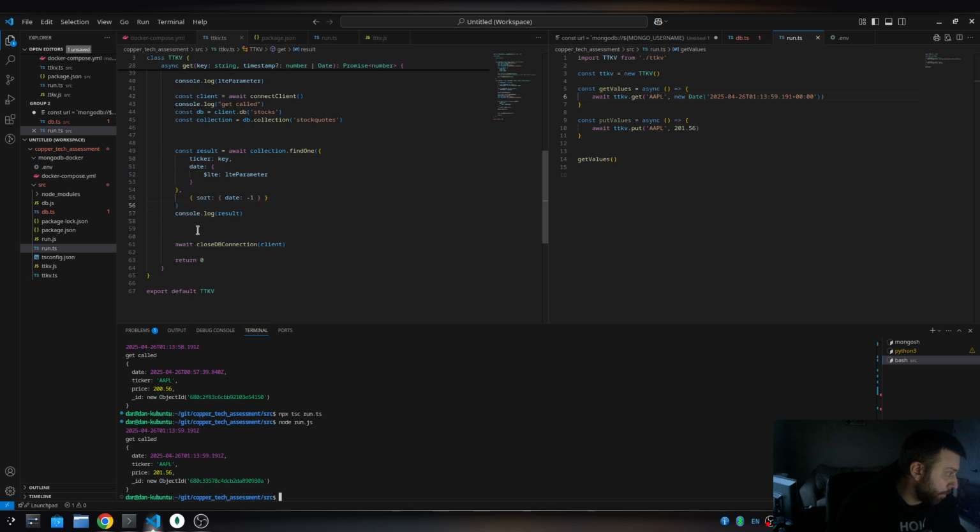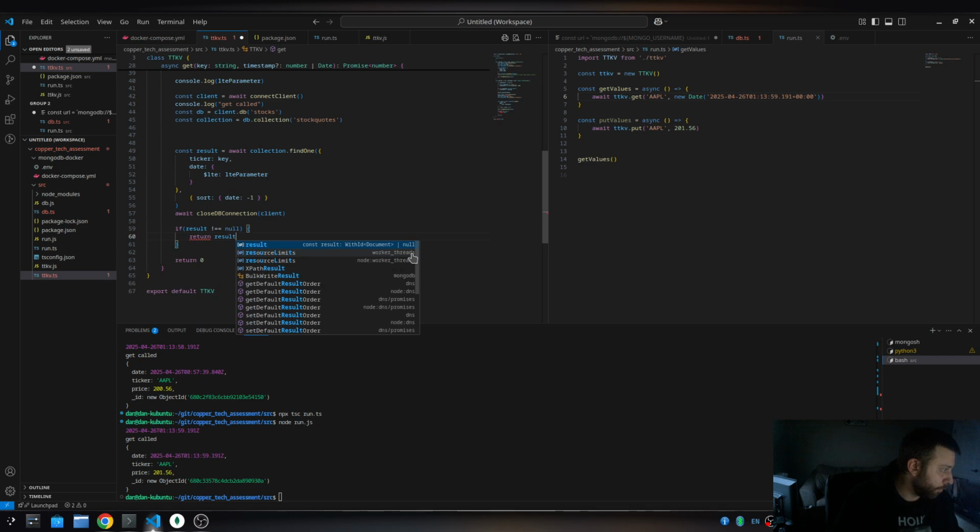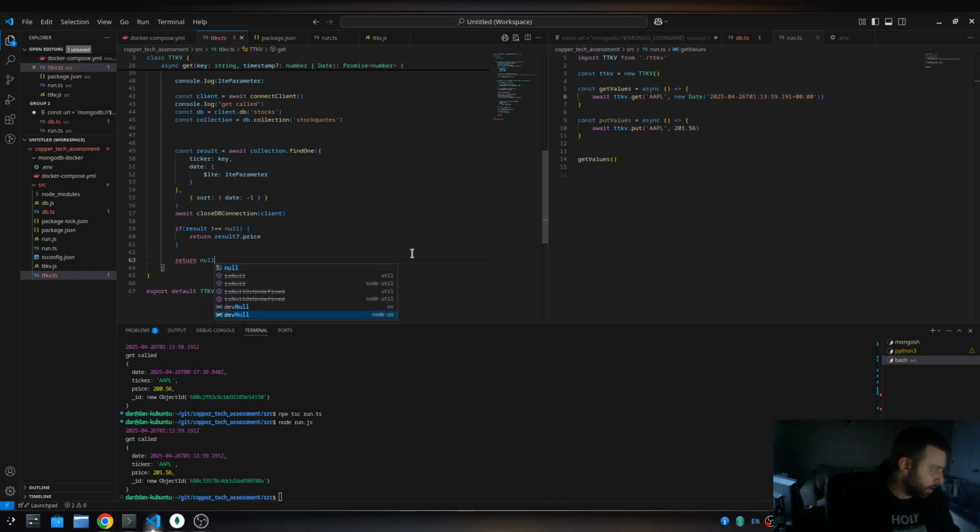Okay, and we're almost done here. We just need to, instead of log the result, return back the price, or the value. So we get rid of that log statement. Probably what we'll want to do, if result does not equal null, return result.price, like that. And then our default case will be to return null.